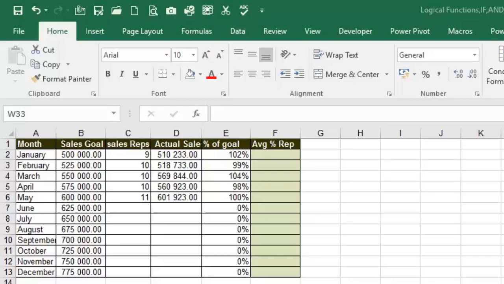Welcome to Unit 2.5. In this particular lesson, we're going to learn about the IFERROR function in Excel. In the previous lesson, we learned about the ISERROR, and that merely gives you a true or a false. If there is an error, you get true. If there isn't, you get false.